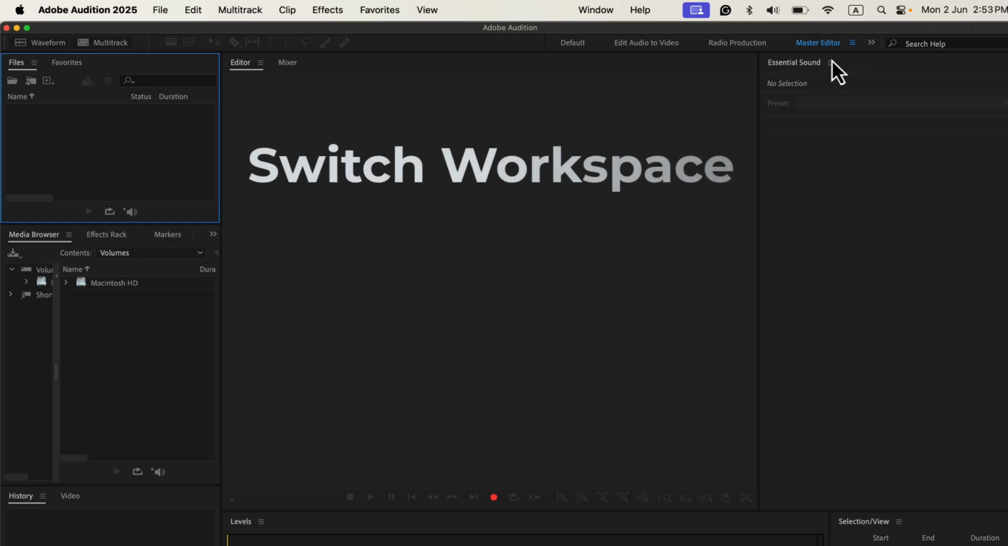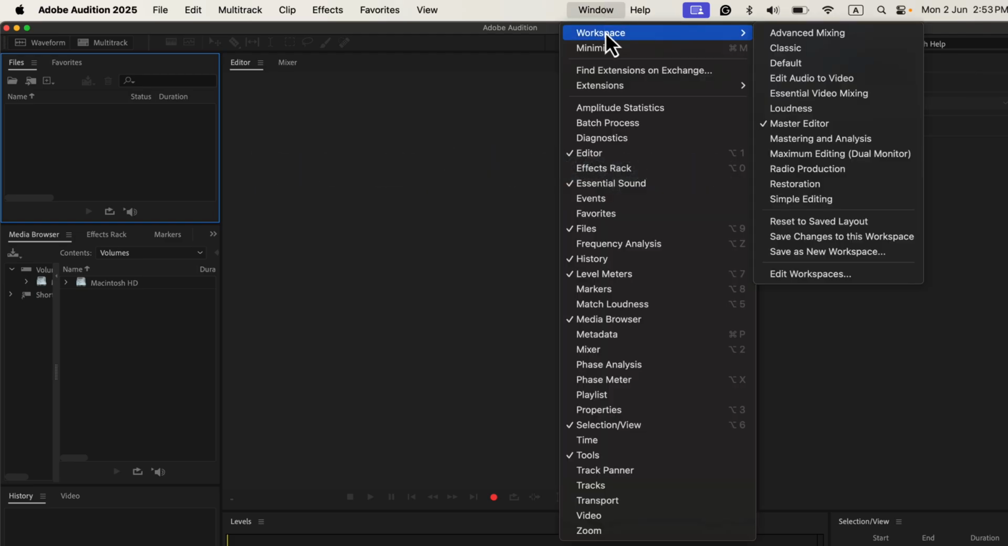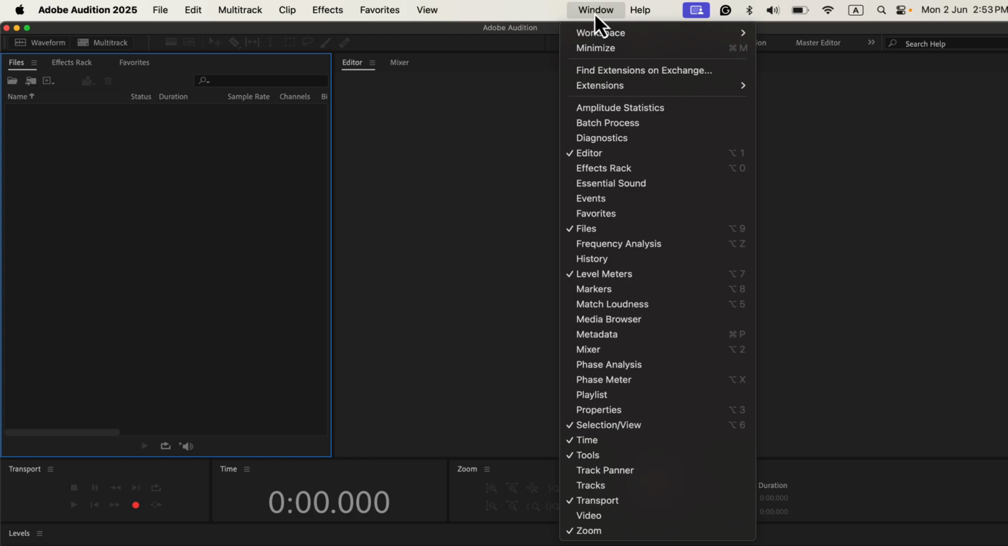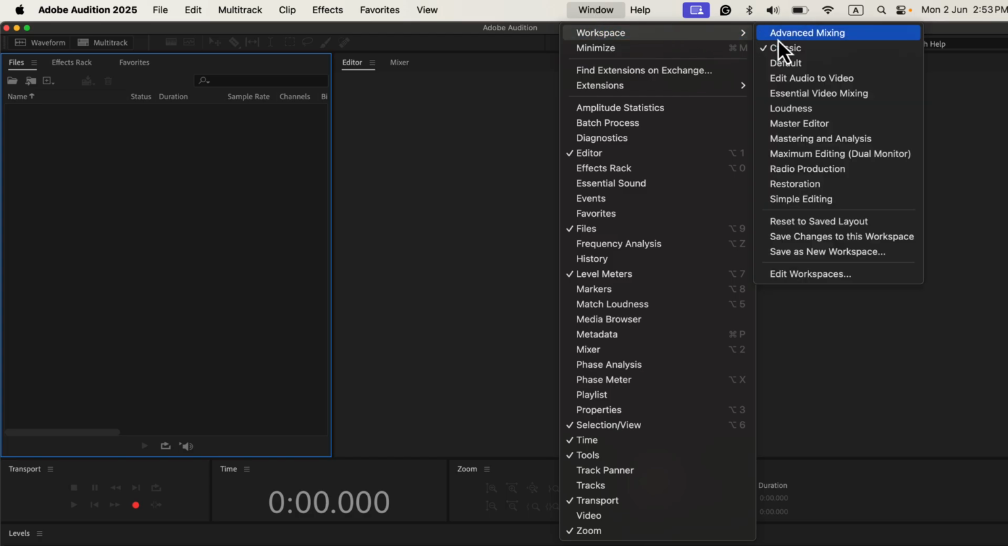You can switch between different workspaces too. Adobe Audition offers some built-in ones like Classic, Radio Production, etc. You can switch to different workspaces and have a look at their layout. You might wonder what the benefit of exploring workspaces in this way is.